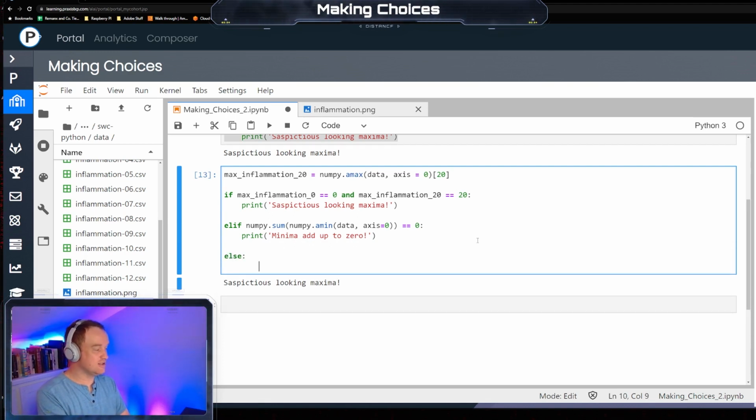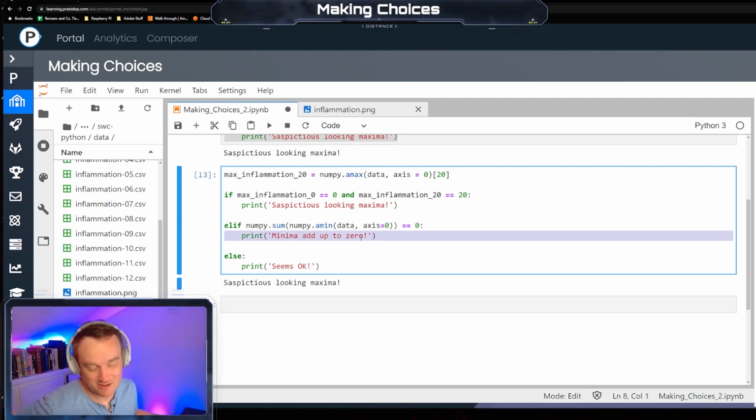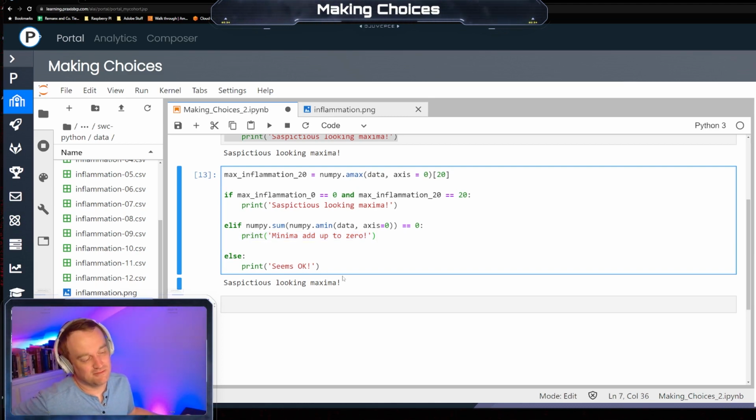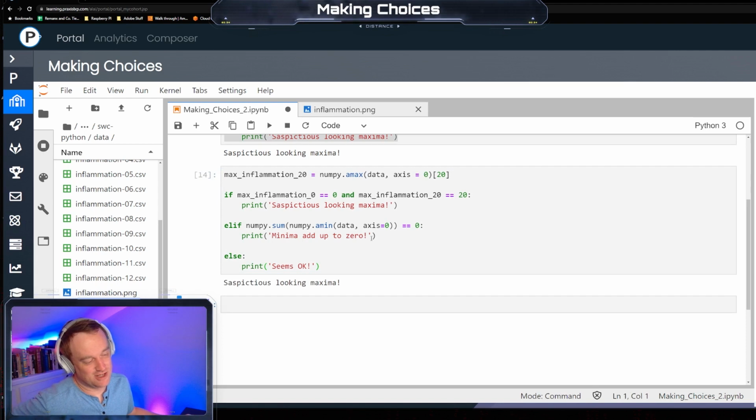Then we can do else. We can say print seems okay. And so when we run this, the reason that nothing comes up is because there's no healthy people in our study. We could add people, it'd be a lot of work to add people, but we're not going to do that.